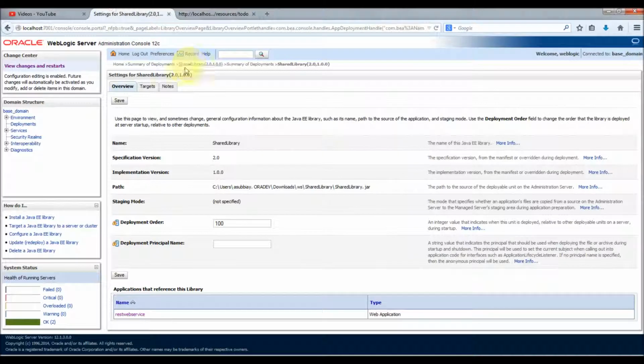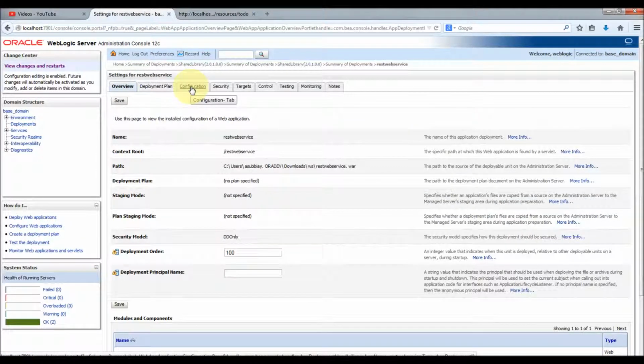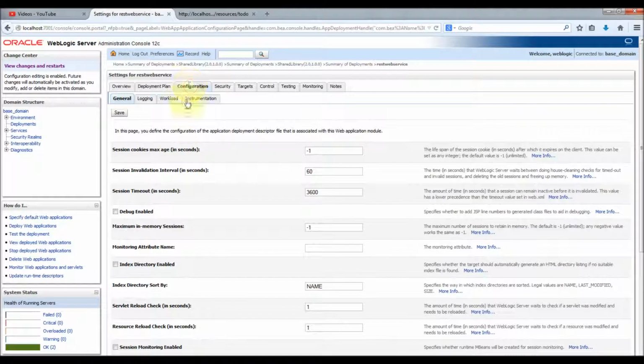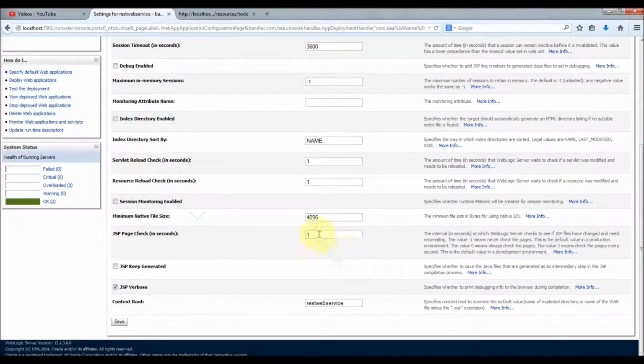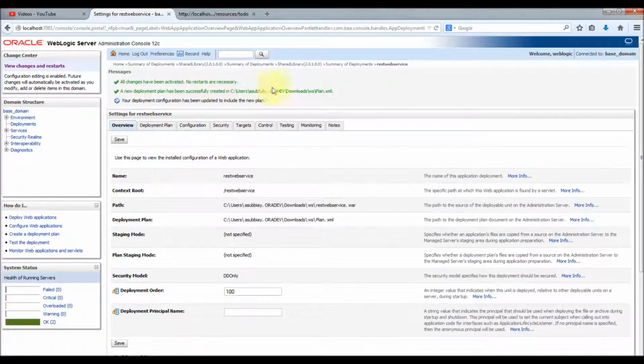So here I'm going to the summary of deployments. I'm going to see the REST web services, and assume this is a test environment. In this case I'm going to change the JSP page check to 10 seconds. Once I click save, it automatically kicks up the deployment plan assistant, where you save the deployment plan. You can select whichever path you want and save it. I'm going to click save. Now the plan is saved.